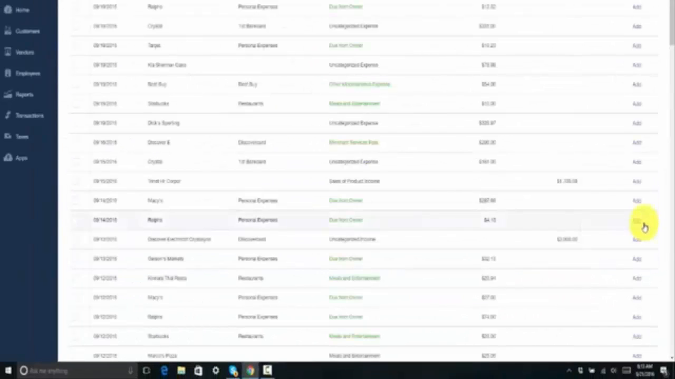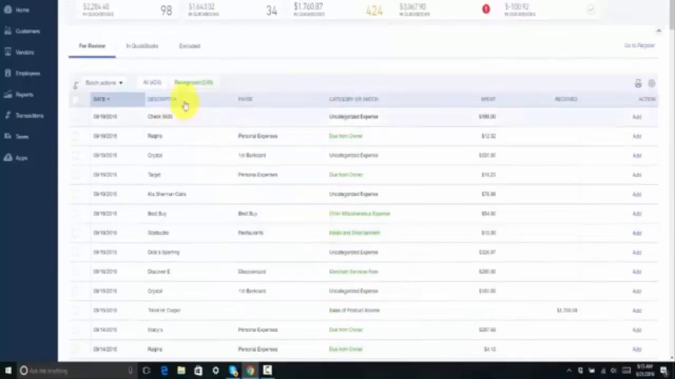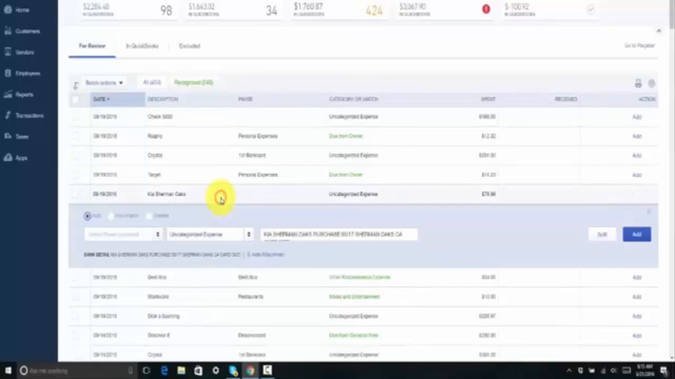Let's go ahead and see how we would add another transaction that's sitting in review. So if we take a look here at our All tab, and we'll go down and select another transaction so that you can see what information is required so that we can get this added to our check register. So we'll pick this transaction.